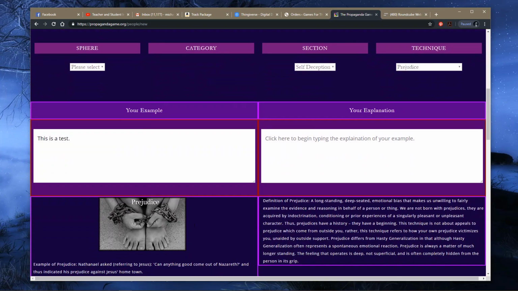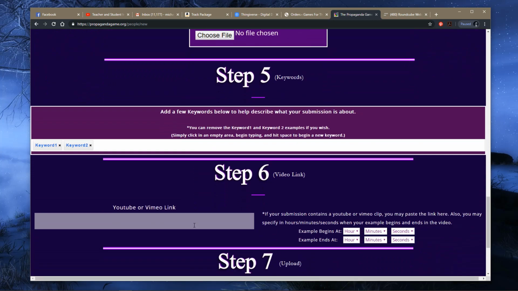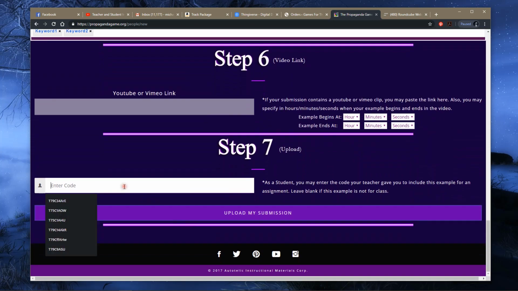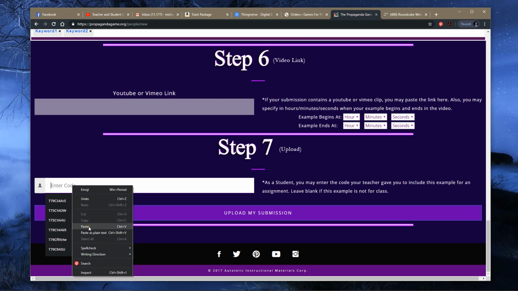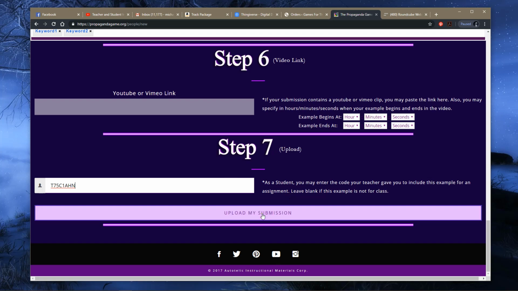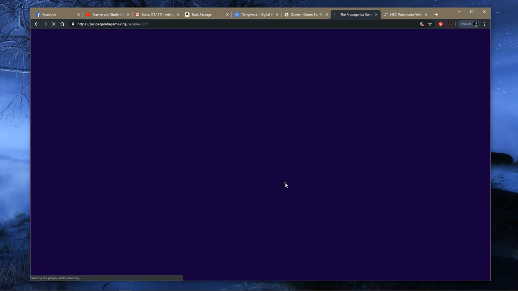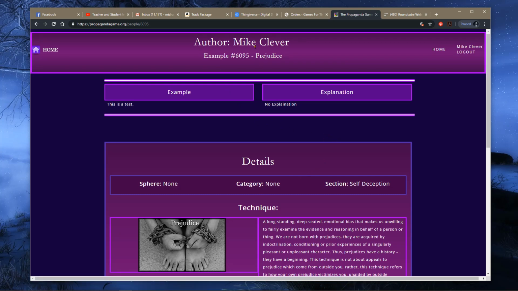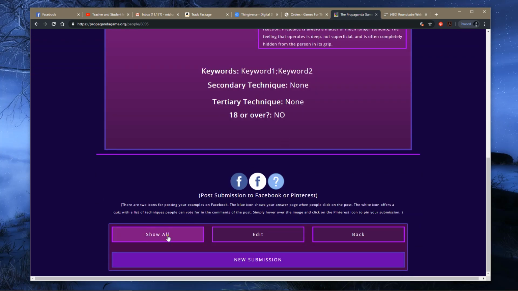Now let's scroll down to the bottom and look at step 7. Here we will find a text box that reads "Enter Code." Go ahead and type the code in or paste it in by right-clicking if you copied the code. All letters are capitalized. After we have entered the code, we can click the Upload My Submissions button below where we entered the code. This will take us to the example we just created, giving us the details and allowing us to edit it or show all of our created examples.